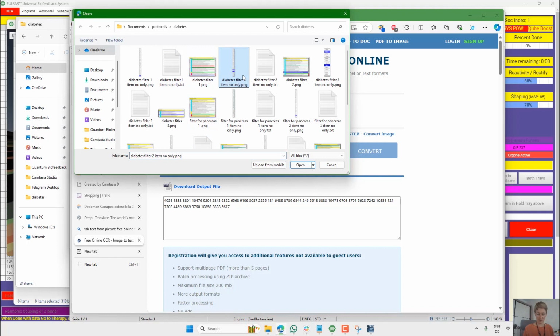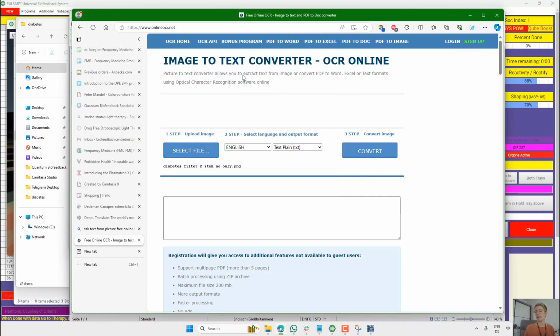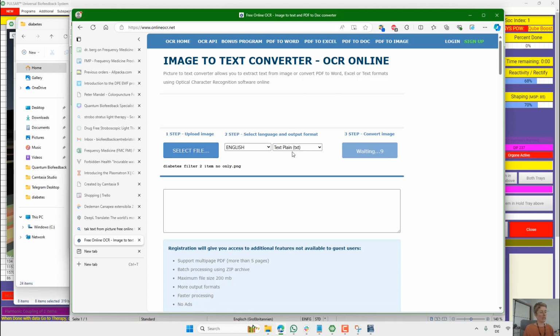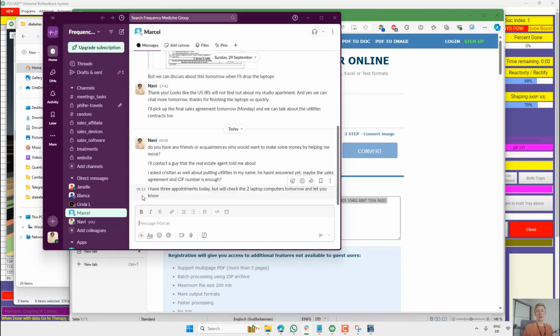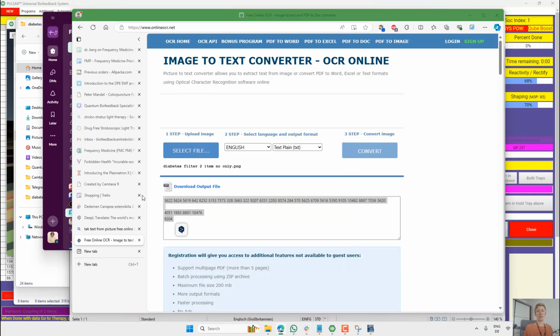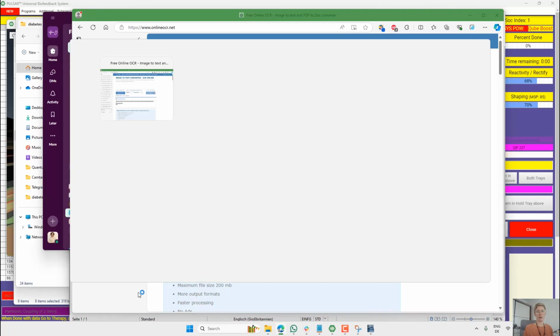Let's also take this with the blue highlighted things and convert it to a TXT. So this comes up, a whole bunch of numbers, great. Control C to copy.